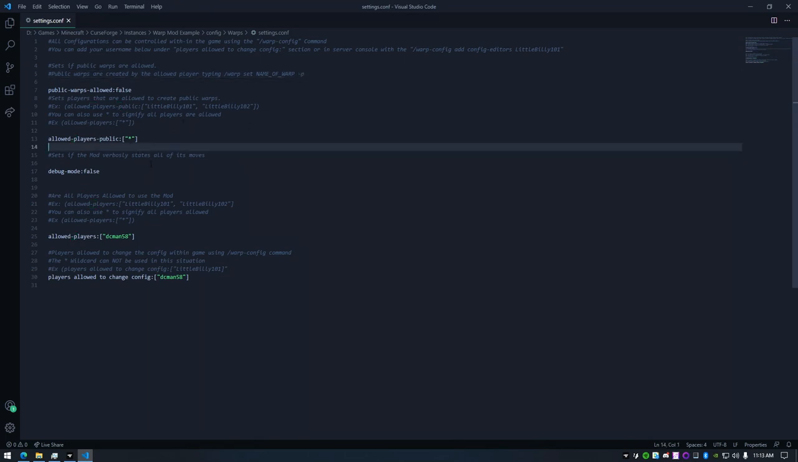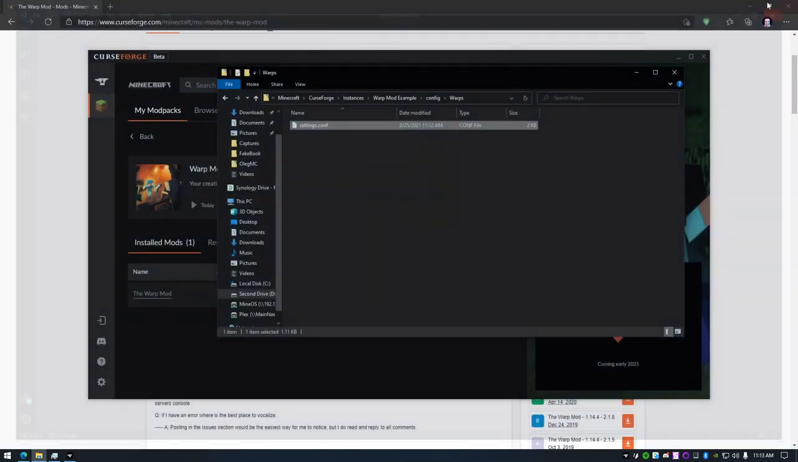Now that this is done, we can go into a single player world. In single player, these don't actually matter. Because you're in single player, you will automatically have permission for the WarpMod and the warp config command. So let's launch the client.